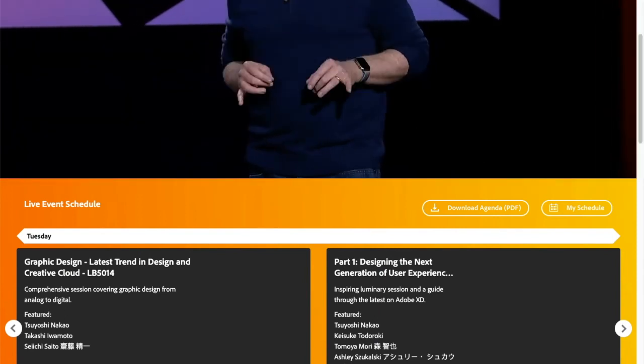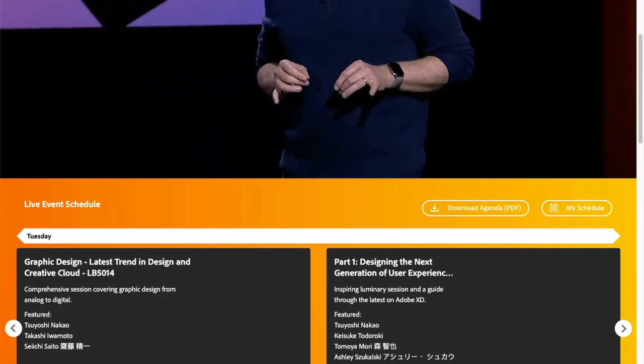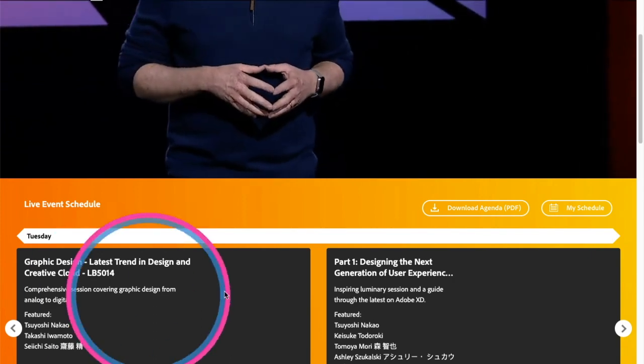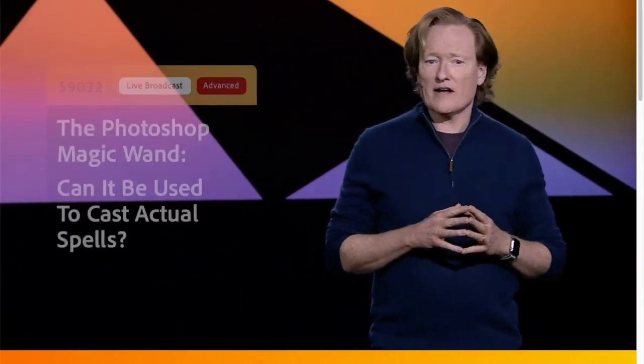That's right, all those features and many more, available now. Stick around for the breakouts where you get to go a lot deeper. This year, there are so many incredible sessions you can sign up for, including some you may not have heard of, such as the Photoshop Magic Wand.